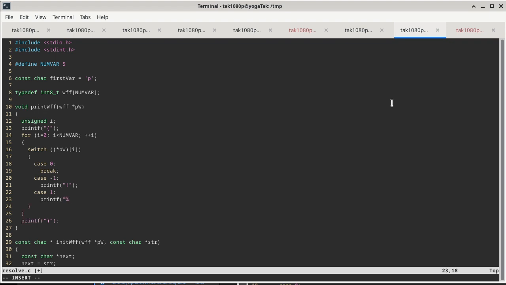It is a percent %c, which means it is just a character. But the way we compute the character is to look at first var, and then we add the value p asterisk pw bracket i. Okay, I take it back, not just i. Because when i is 0, first var plus i is just the character p itself, which is exactly the character we want to print. When i is 1, we're going to print Q, and so on and so forth.